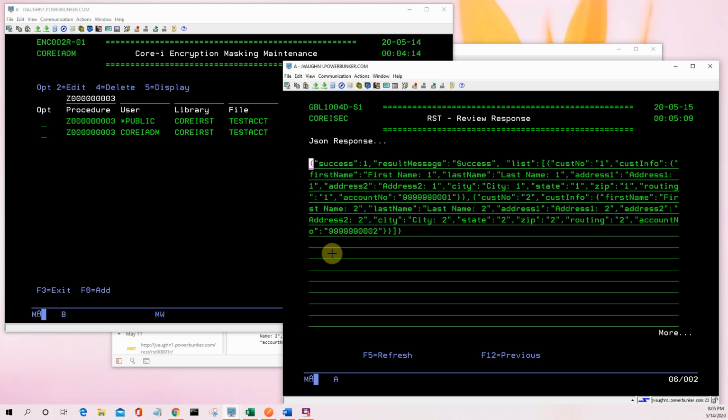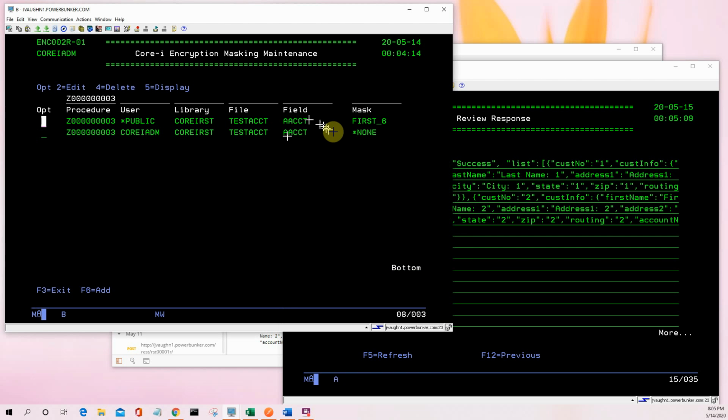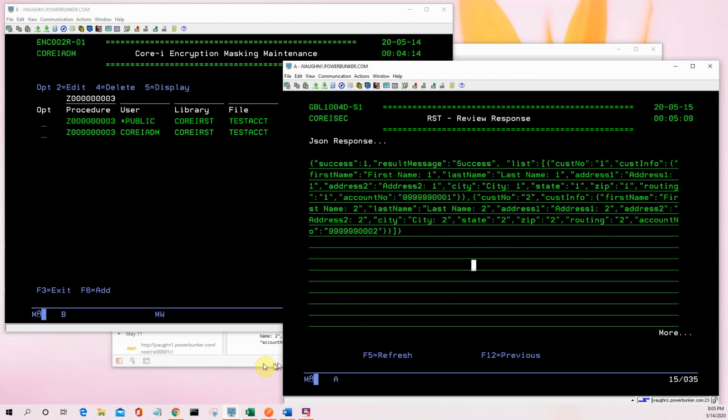And we will see that only the first six are now masked. The last four digits are clear. You can see them. So that's just with the option of first six. Again, CoreiAdmin would see the same clear text value if we did a query over there. Okay, well, that's great. It works good locally on the IBM i.